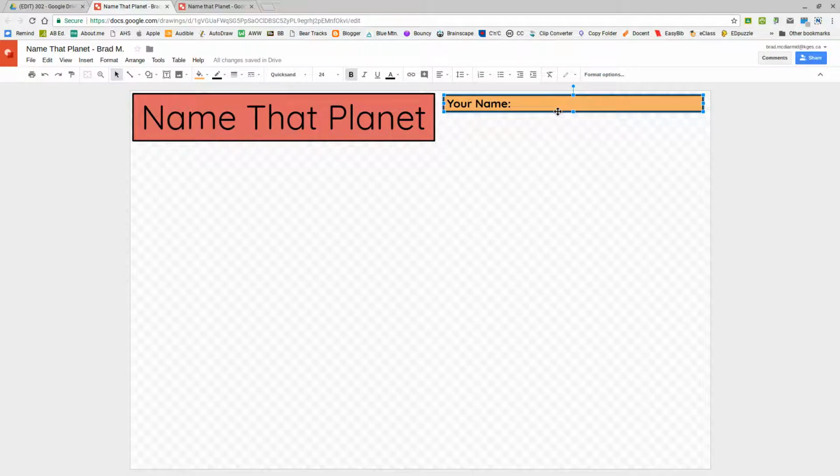So here, if I go Control D, it creates a duplicate copy of that text box. And my advice when you use the duplicate tool is, as soon as you create your duplicate, use your arrow keys just to get it out of the way of the other one, because sometimes you might have a problem selecting or grabbing one or the other.